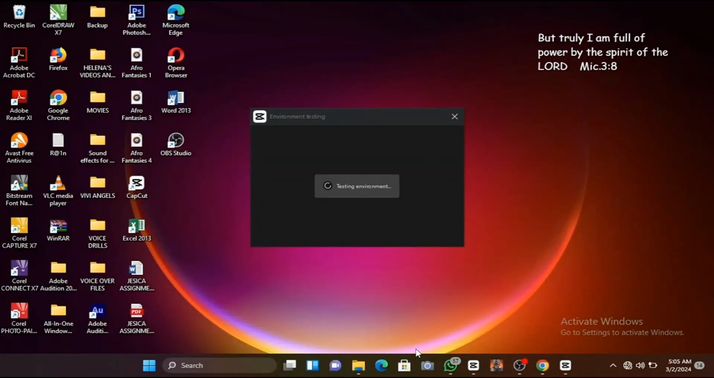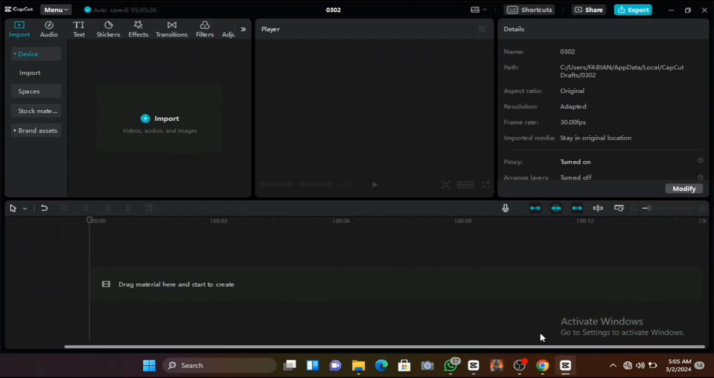Hello, in this video we're going to show you how to add pictures to your videos using CapCut on your PC. So let's get started.